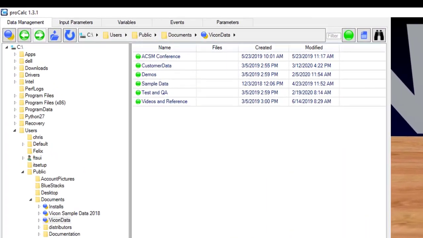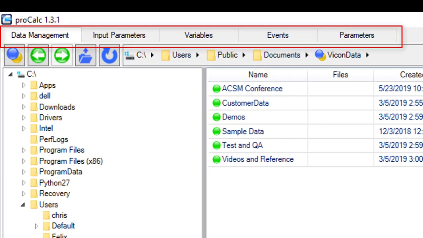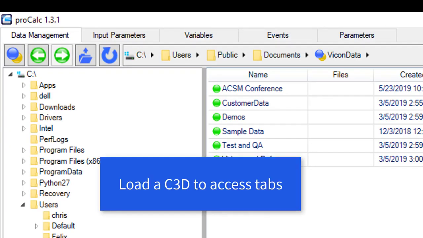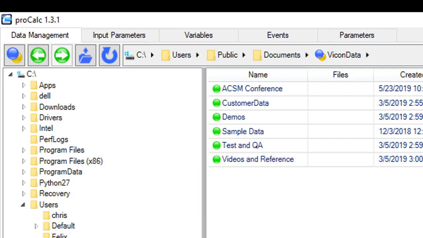Looking back at the left window, you will see 5 tabs across the top. While you should be familiar with the data management from Nexus, the additional 4 tabs allow you to formulate your model. In order to access these tabs, though, you must have a C3D open.